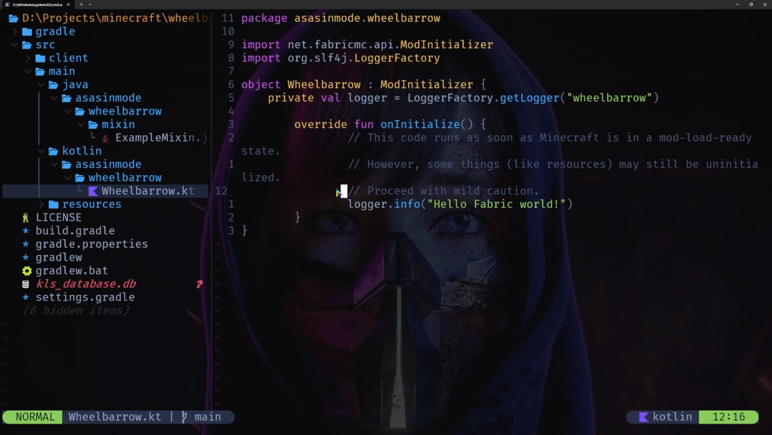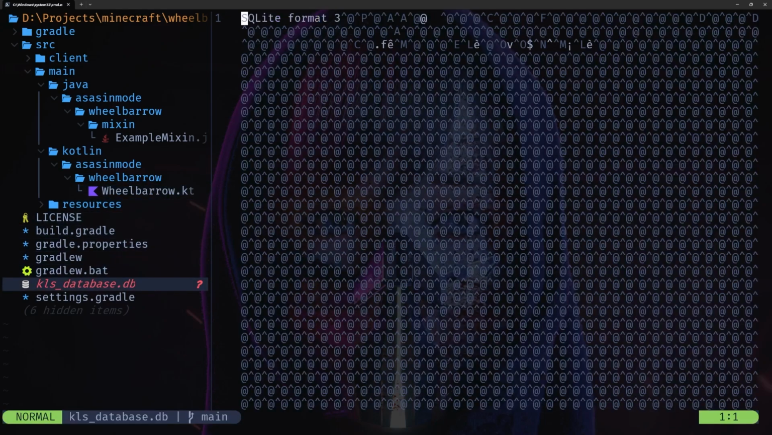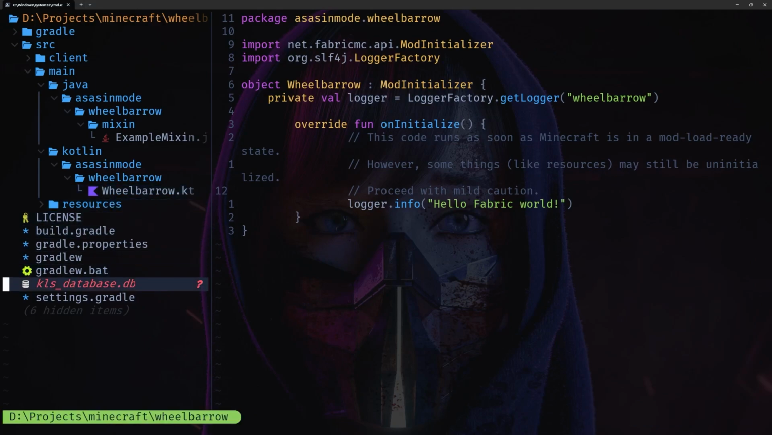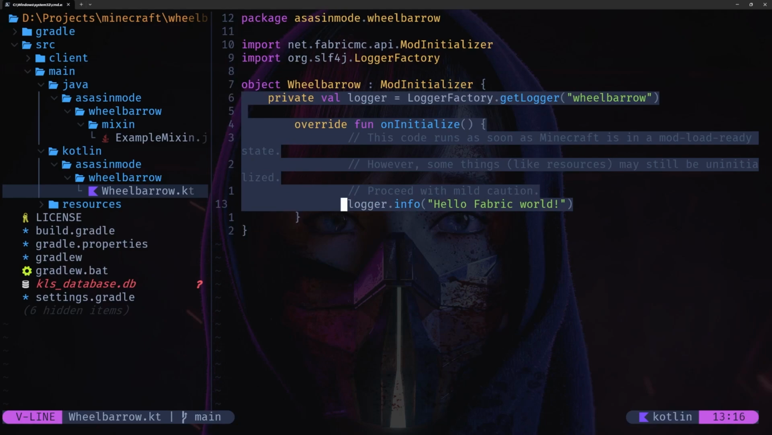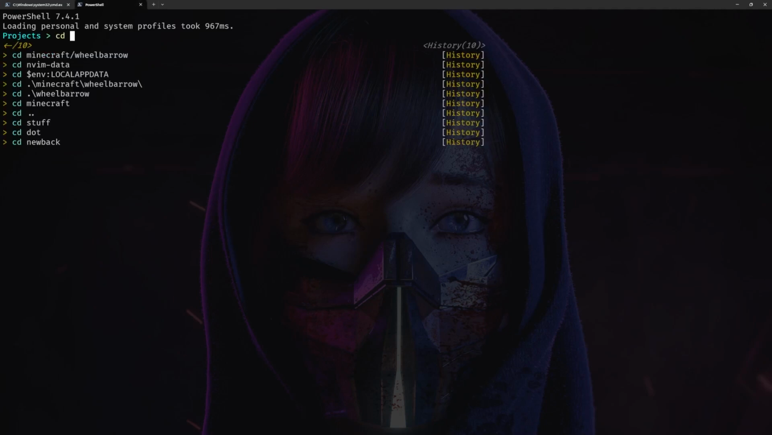Okay, I'm still not sure what that is. I mean, I can't open it. KLS sounds a bit like Kotlin's. Not sure why it would be Kotlin's, but okay. Can I add an editor config here? Let me see.